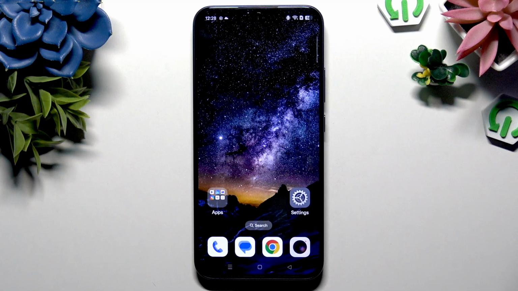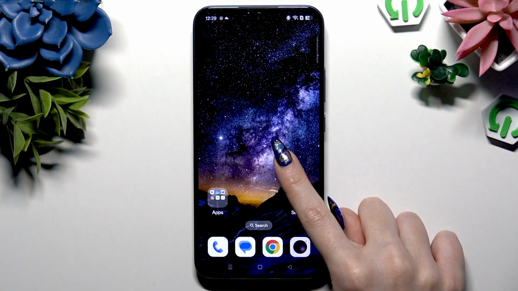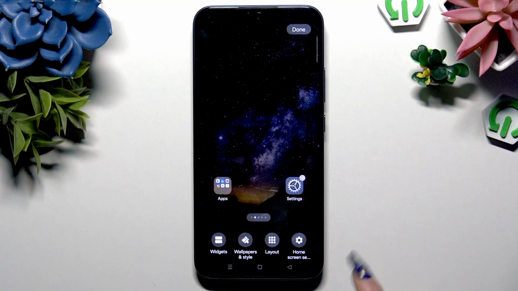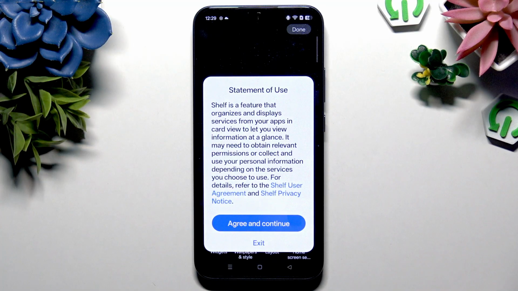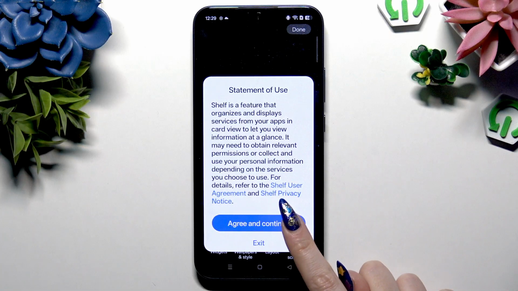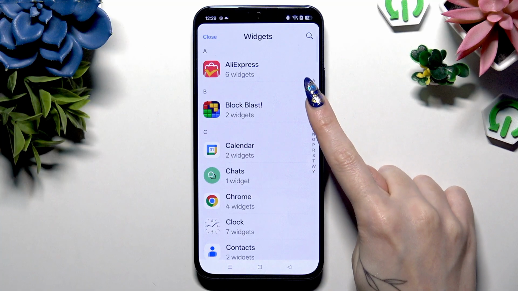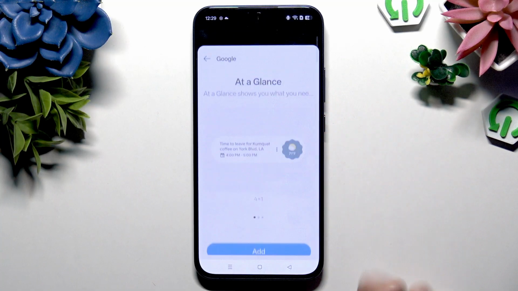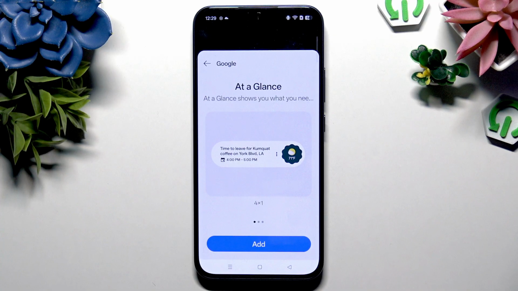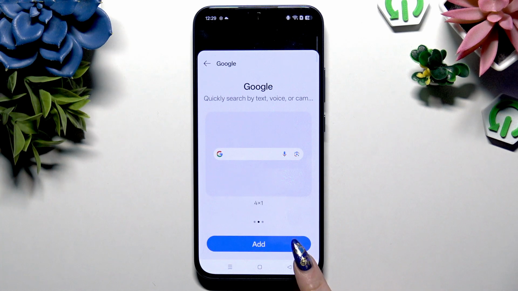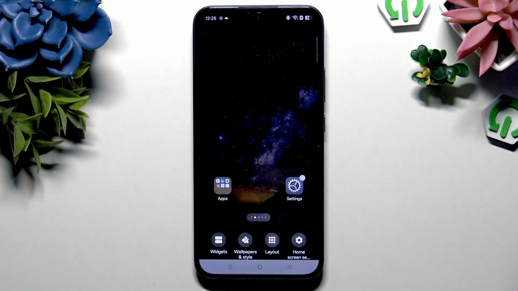If you wanna restore it, you can always do that by holding your display and waiting for all of those options at the bottom. Now hit Widgets at the bottom left corner. Tap on Agree and Continue. Look for Google App and click on it. Then you need to swipe to the left, and when you see Search Bar Widget, select Add at the bottom.